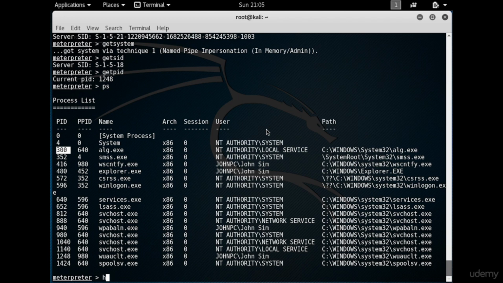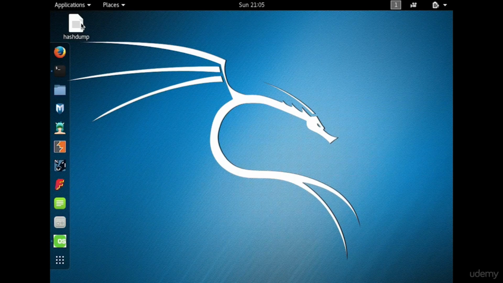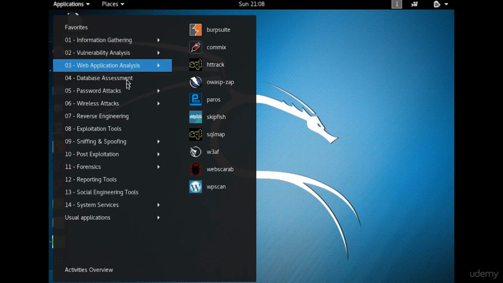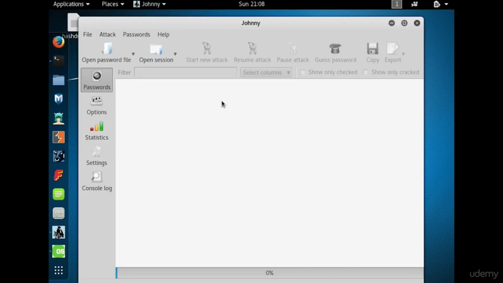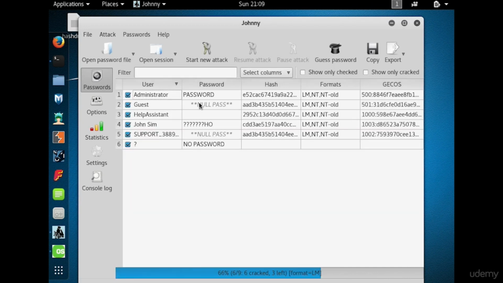So if you remembered, we had run the hash dump command, and we got all of these hashes. And so what I ended up doing with them is I put them in this text file. So what we're going to do is we're going to use a program called Johnny. So under Applications, we'll go into Password Attacks and click on Johnny. Now from Johnny, we're going to open a password file, and the file we're going to open is on our desktop, and it's called hashdump. That was the file that we put in the text.